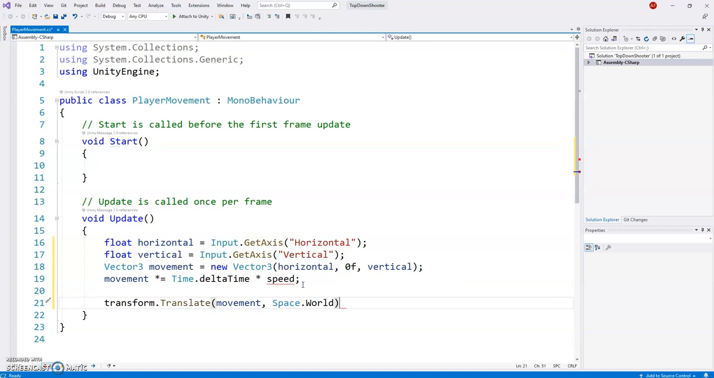Space.World. Okay, so that's typical for 3D games. When you want to move it around, we need to define that. Okay, so make sure that you put that in. So it says there the coordinate space in which to operate. So we know in there it's the world XYZ.